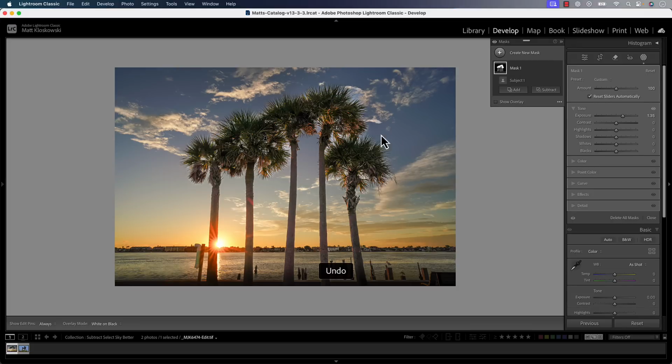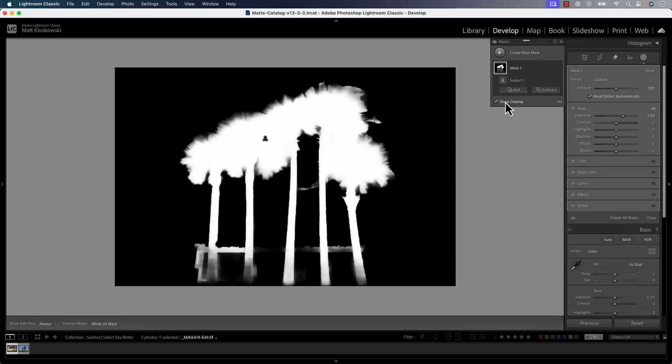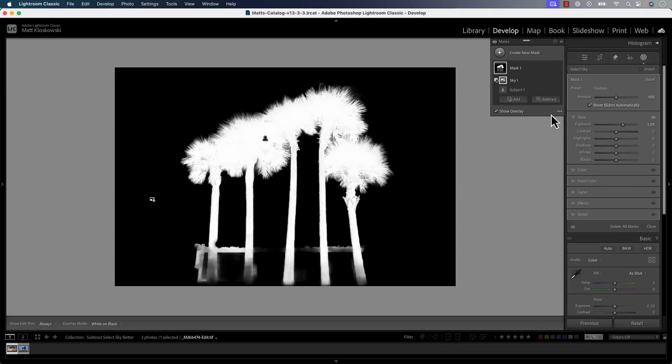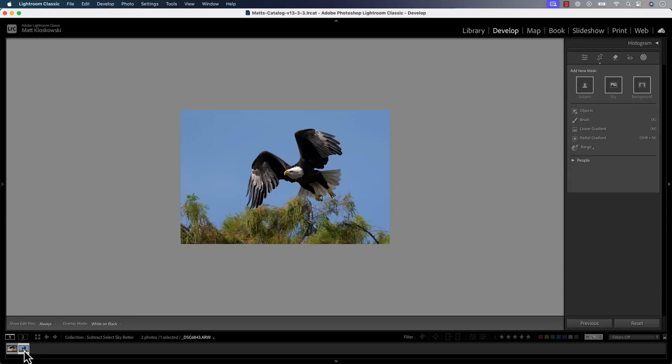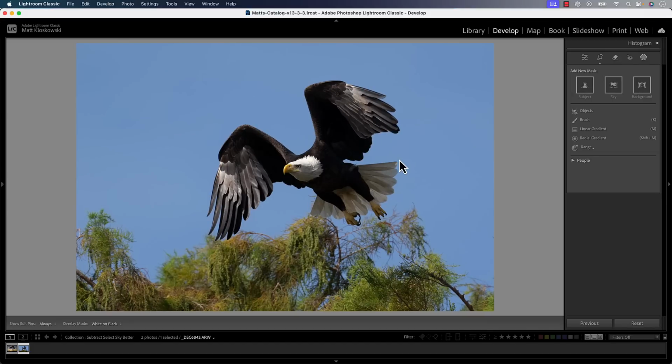So what I'm going to do is I'm going to undo that step. Let's turn the overlay on again so you can see what it did. Subtract, select sky. And you can see we get a much better selection from it. Okay, so that's an example with a landscape photo. Let's switch gears. We've got a bird and a sky.